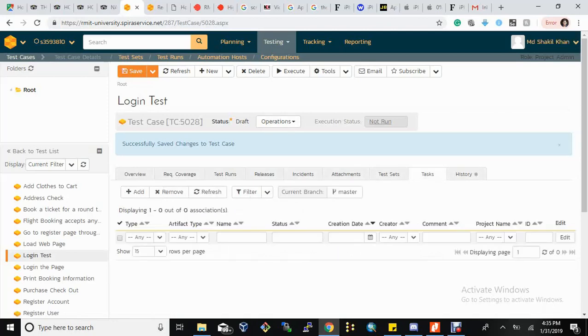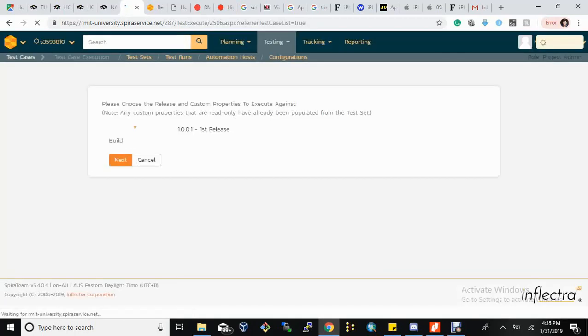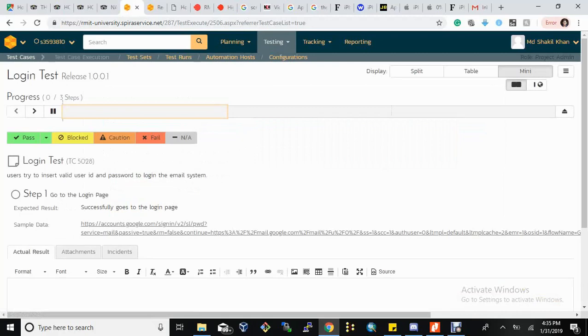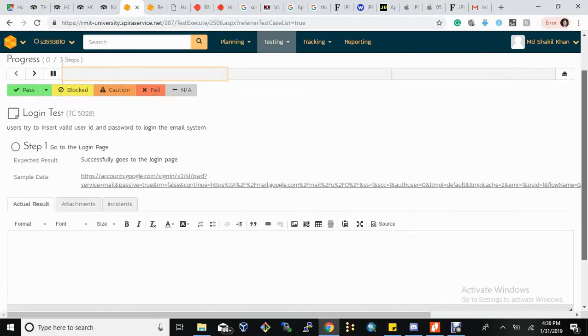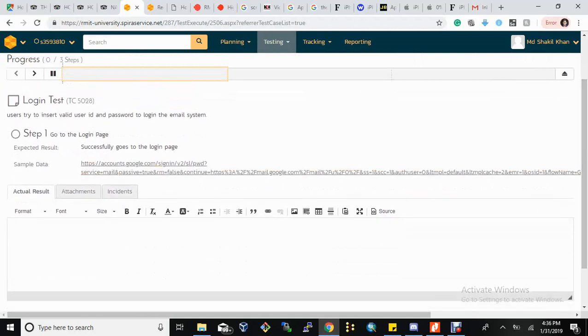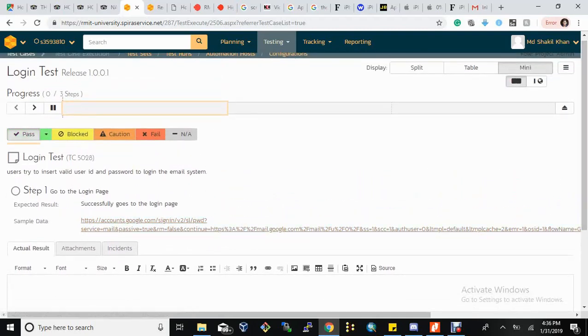So if I execute this test, I saved it. After that, if we execute it, we see whether it's getting executed or not. So this is, say, the execution wizard. I have to fix a release number. So this is the release, and this is the login test. So what we do as a user accepting the test is follow these instructions and steps, and if it is happening as it is said here, we'll pass it.